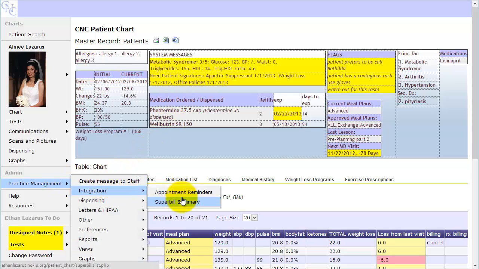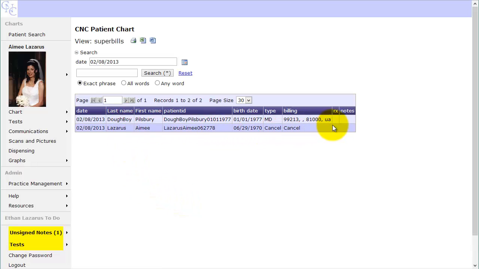And if you go back to practice management integration, all that's going to do is take that billing, RX billing, and notes fields, and it's going to look at the whole database, and it's going to give you everything that happened on the selected date up here. So you can select a different date if you want to look at yesterday or the day before. But just to show you how this works, you can see we have a report now that we saw this sample patient. They did an MD visit, which was a 99213, and we also charged for an 81000, which was a urinalysis. And this patient needs to get charged for a cancellation. And then we can take that and we can enter those codes directly into the billing program.